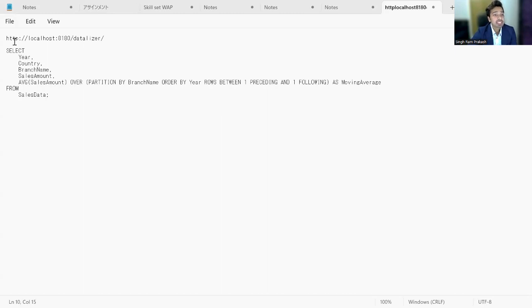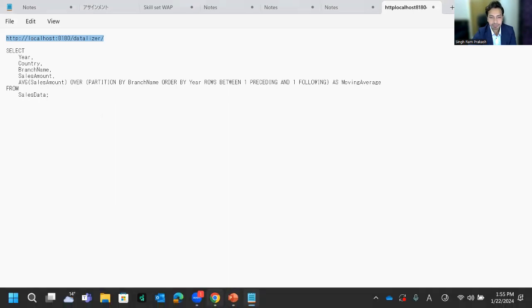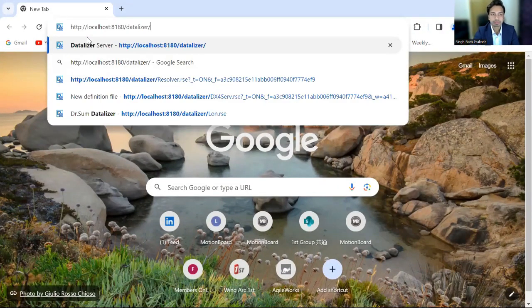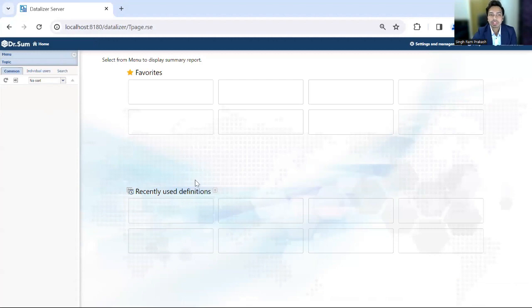Here I have listed the link for the Datalizer website, and I have also written down some SQL code so that it would be easy for me to show you quickly. So let's copy the Datalizer link and log in. Here I logged into the Datalizer server.